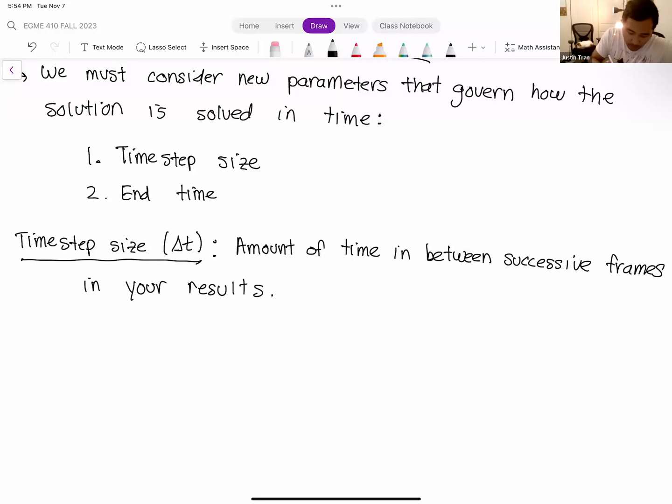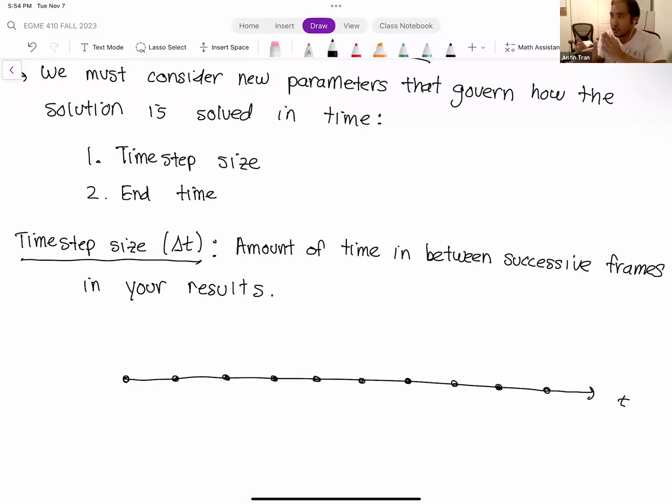And so if we were to draw a timeline of your results, where each dot of this timeline is a separate simulation. As you solve the dynamic simulation, you're going to solve for a solution at each dot in this time frame. The amount of time in between each dot, that is the time step size. And so the distance here is delta t. Distance here, delta t, delta t, delta t, and so on and so forth.